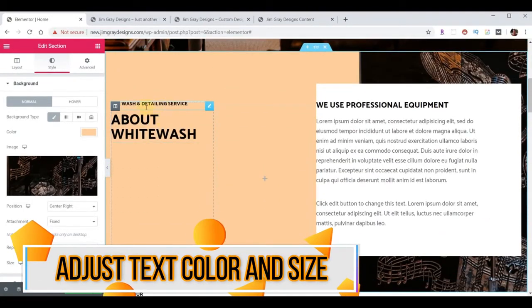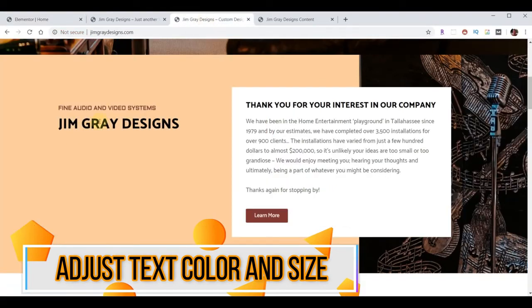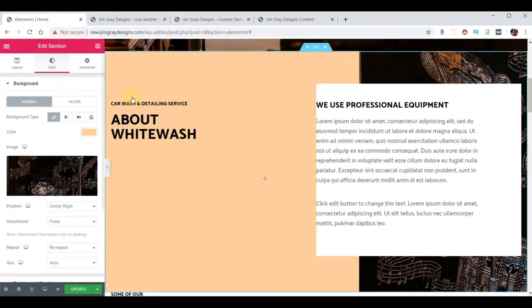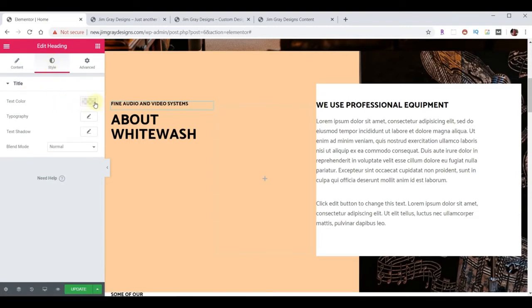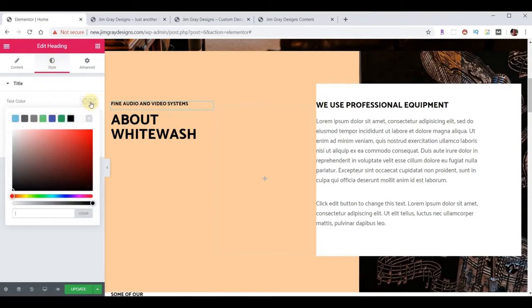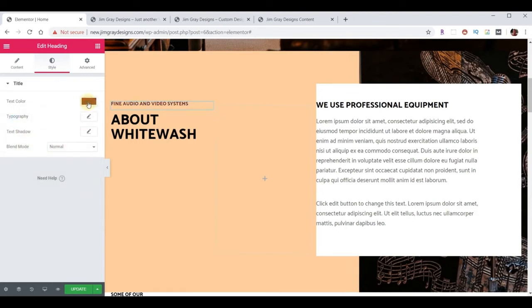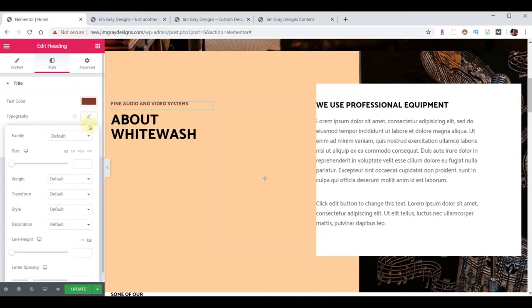So now let's change this text right here to look like it does over here. So we're going to select that widget, we'll change out the text, and then we'll go to Style. We're going to change the color, and we're going to use that color of brown. So we'll come down here and put it in there, and close that out. And then we're also going to change the height of that, so we'll go into Typography, and right where it says Size, we'll put 16.